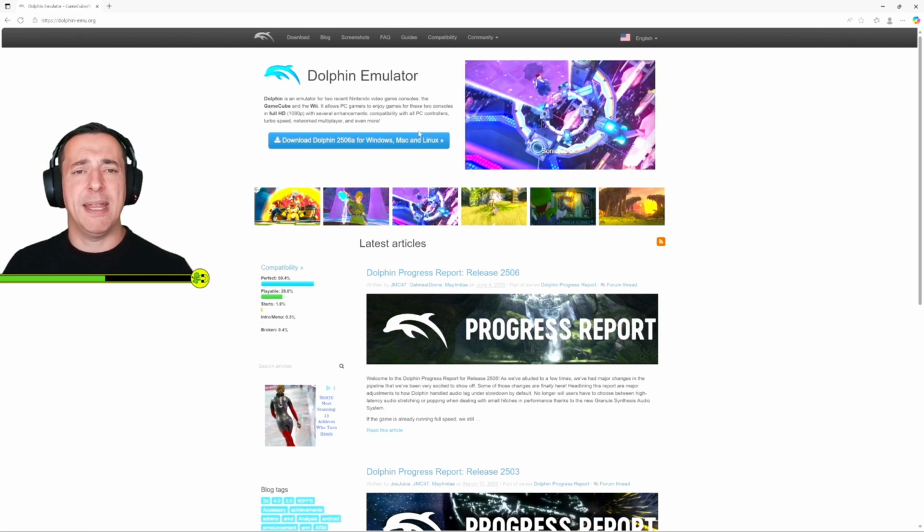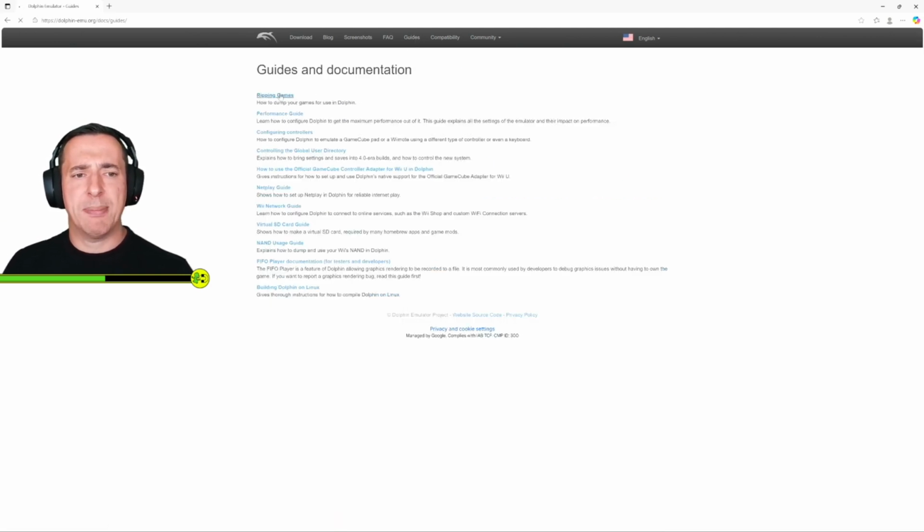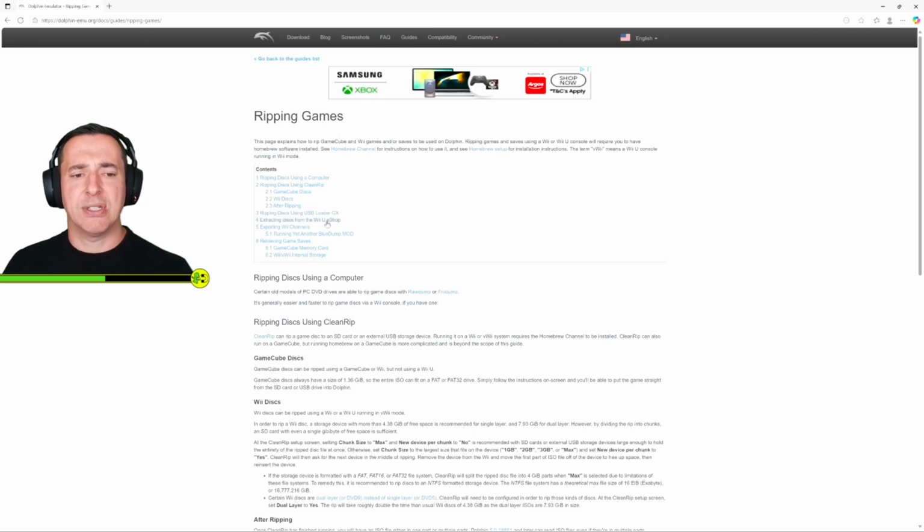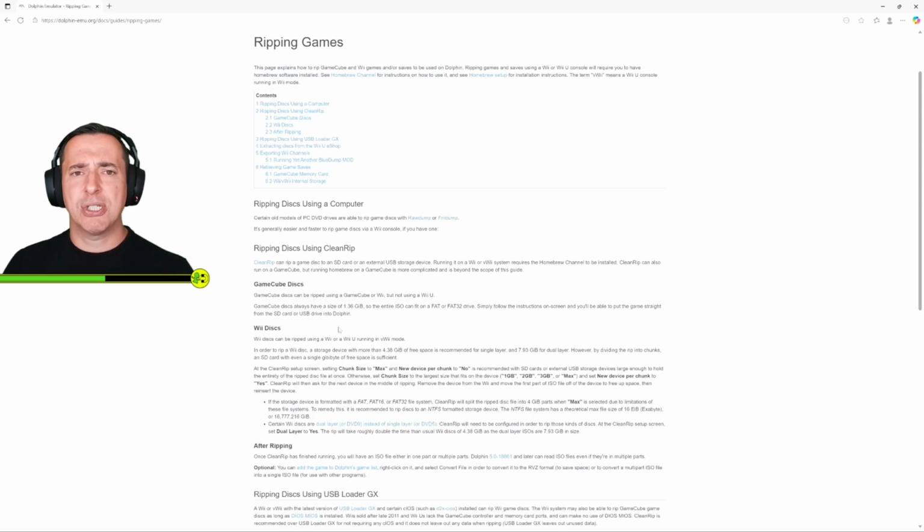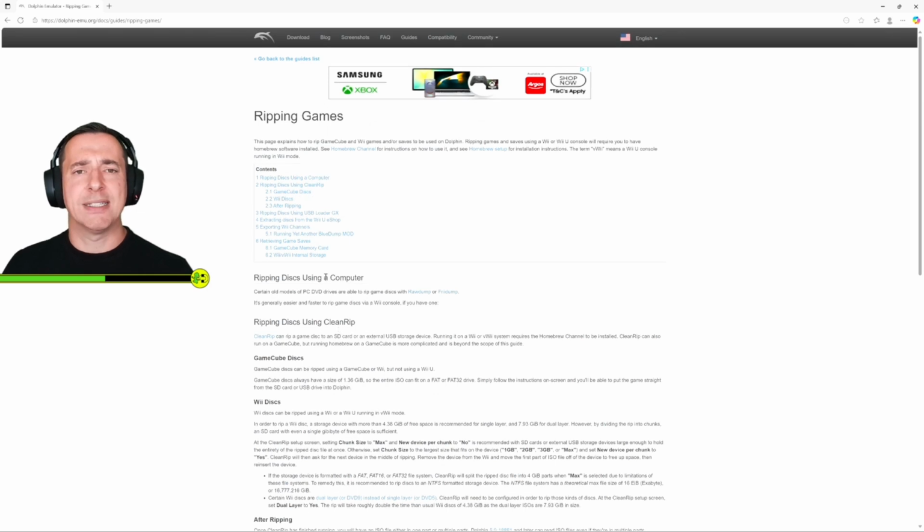The next thing you're going to need to do to get Wii games playing on your PC is get hold of a copy of the game that you want to play. Now, on the Dolphin website, if you go to guides, there's an area called Ripping Games, and this tells you how to do it. What you should be doing is getting hold of a disc of the game that you want to play. If you already own that disc, perfect. You can just rip it using the instructions here. And as long as you own the disc, you have a licensed copy of the game, so you are not breaking any license rules there. So you rip the disc, put it on your PC, and then you can play it on that platform.